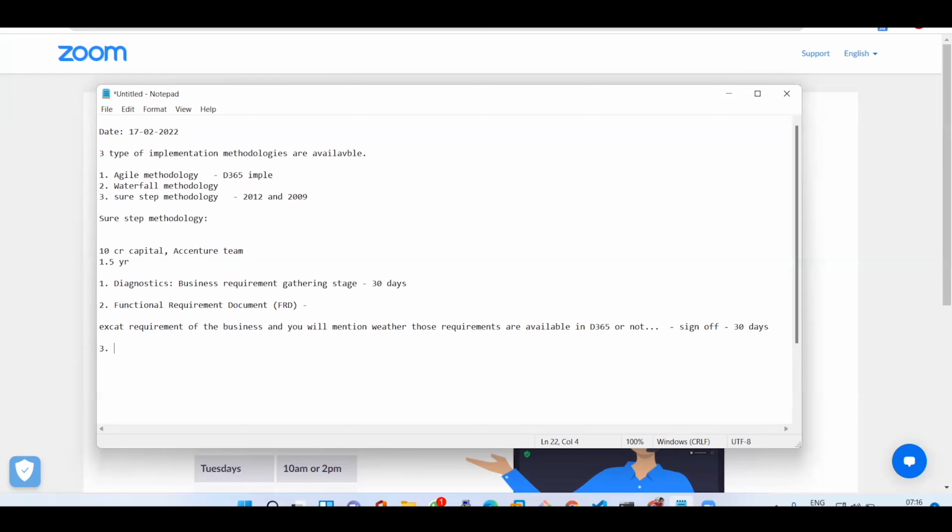Gap analysis. The third step is gap analysis. What do you mean by gap analysis? The word itself is saying that there is some gap. You went to the meeting, you have understood the business requirement, and you prepared an FRD document, and you found out what options are available in D365. And definitely there will be some scenarios which cannot be covered in a D365 application.